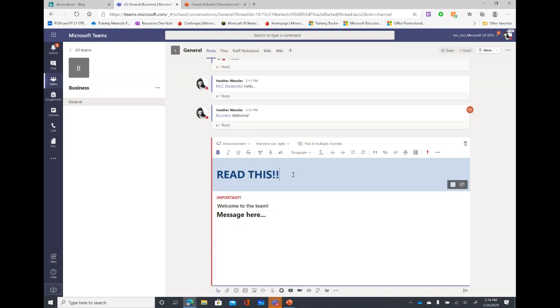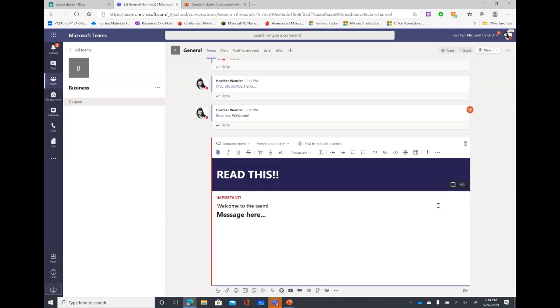And again, it's bigger, it's bolder, so the eye is drawn to it immediately. There are a couple of icons in the ribbon, the colored ribbon. I can change the color. So if I want that color, I can do it.